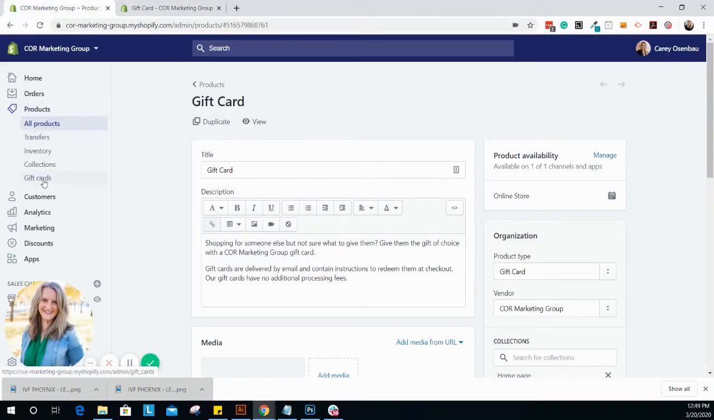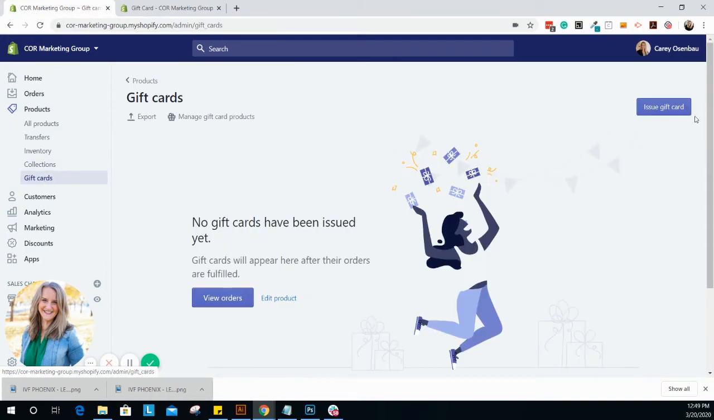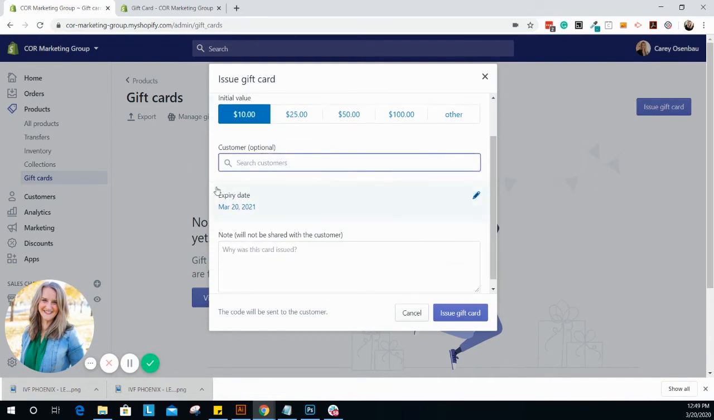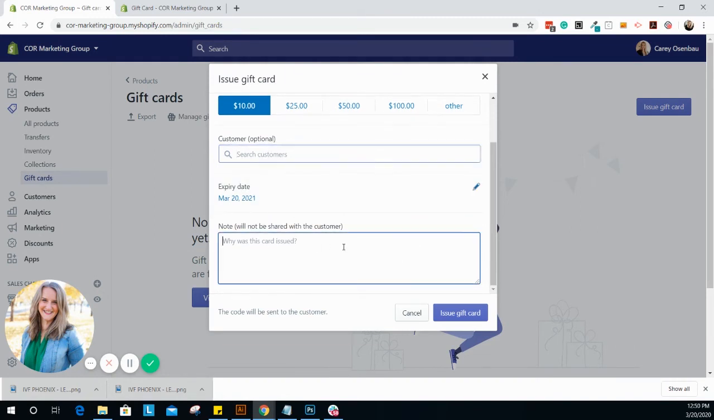Now, if you wanted to go ahead and issue a gift card, say you want to send somebody a free one, or you were speaking with somebody over the phone, or they gave you payment by a different method than through your shop, you could go ahead and issue a gift card and then choose your value. You can select the customer if they're already within your system. That's optional. And you can add a code and an expiration date.